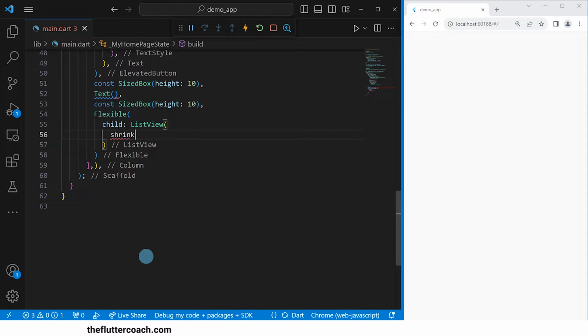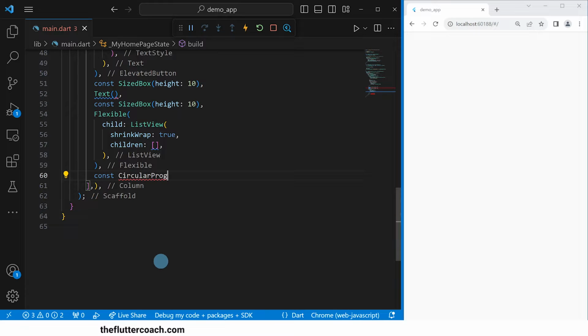We're going to set the shrink wrap property to true, and then have a blank array for the children, but we are going to later come back and fill out this children property. Finally, we're going to have a circular progress indicator, but later on we shall make this conditional such that it will only display when we are fetching words from the API. Let's save this for formatting.